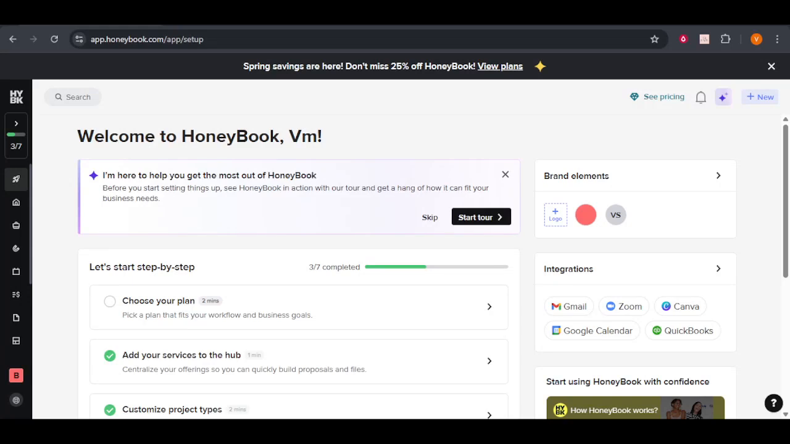Today, I'll show you how to set up automations in Honeybook, making your workflow smoother and more efficient. Whether you're a seasoned user or just getting started, automations can save you time and help you manage your business more effectively. So let's dive right in.